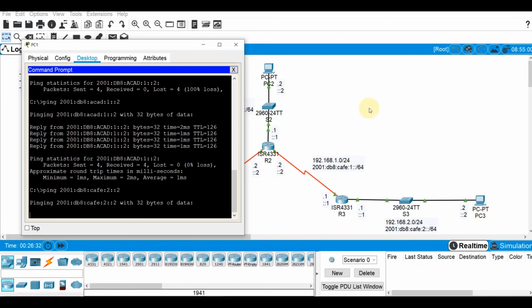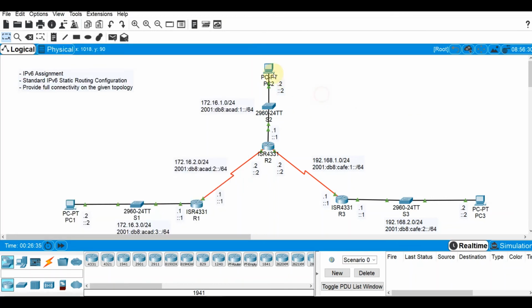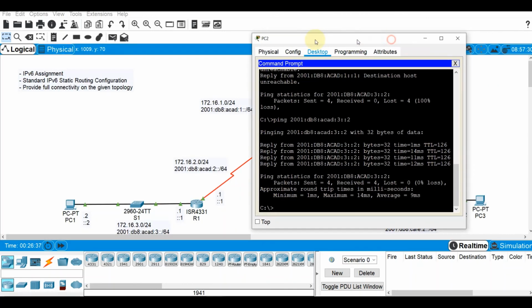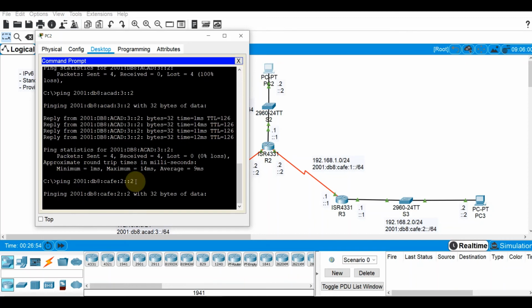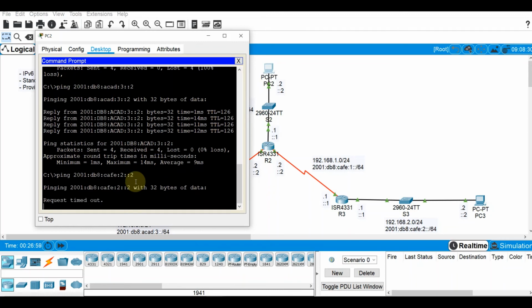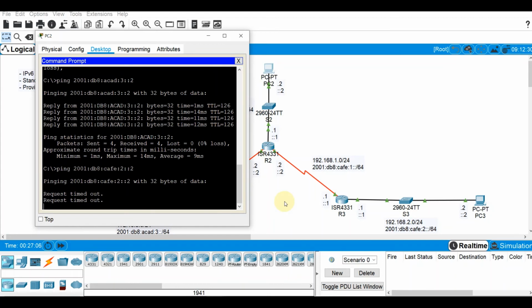Same thing, pinging from PC2 going to PC3. Let's do the same. We've got ping here, 2001:DB8:CAFE:2::2. Same thing, it should be a failure. That would become successful once we are done configuring the IPv6 static route on router 3. So let's do it.